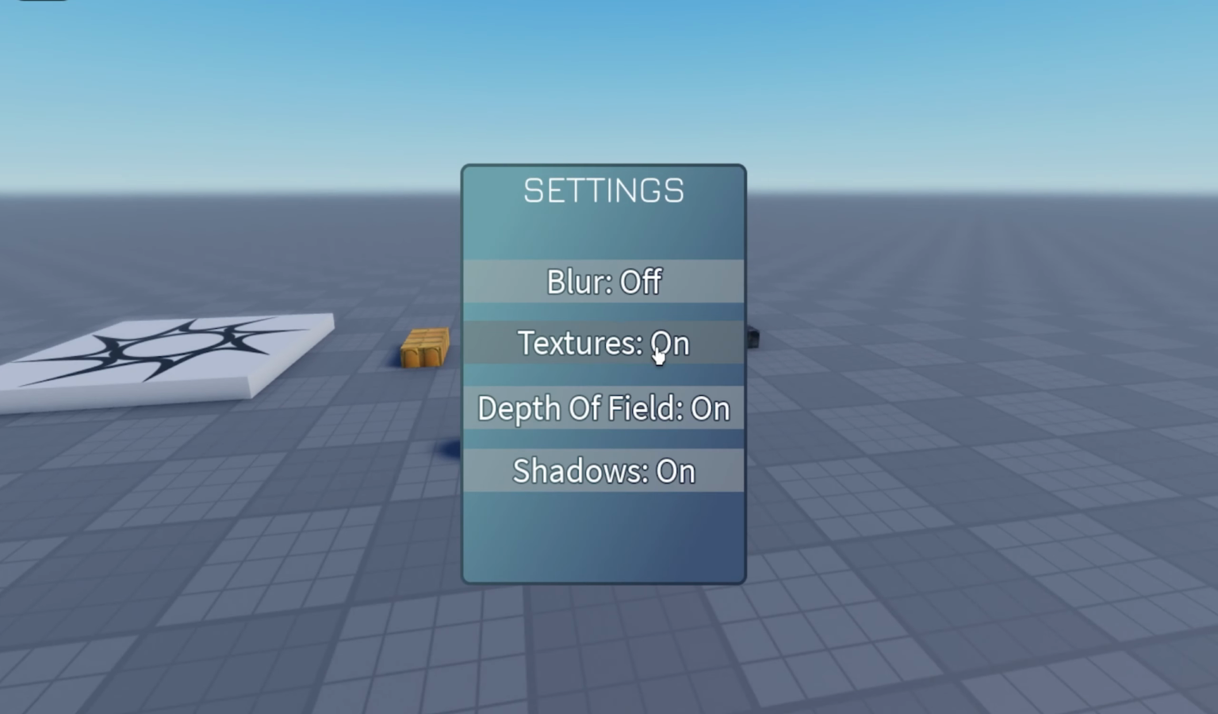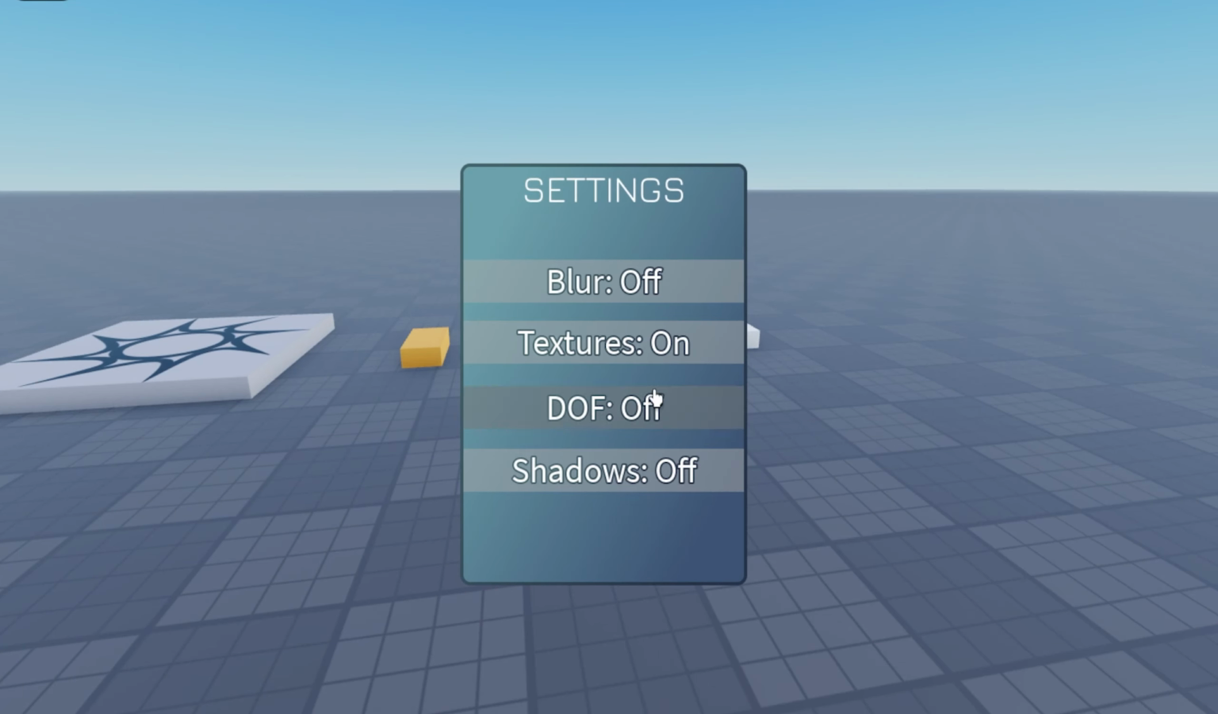In this video I'm going to show you how to make a really simple settings GUI. So stay until the end of the video to find out.